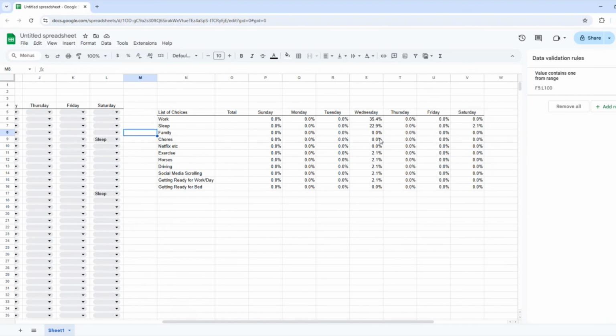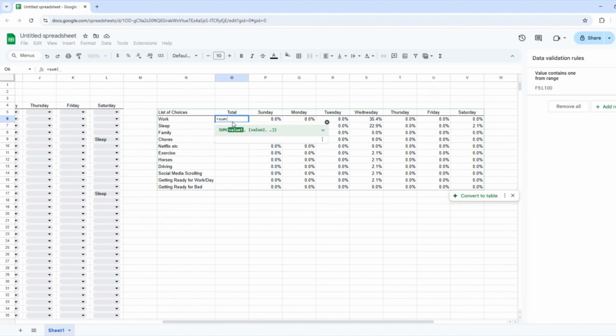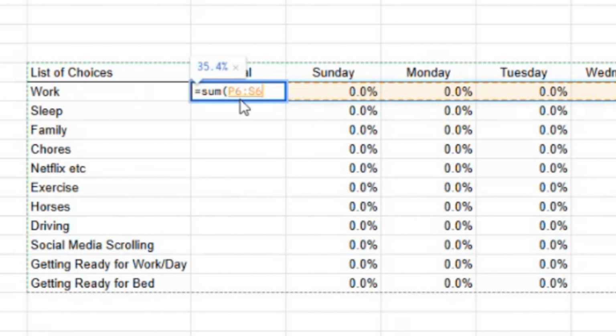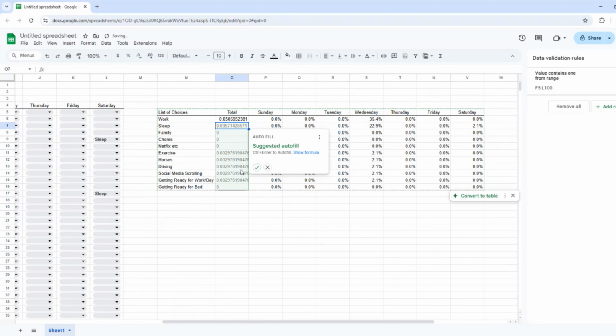We need totals next, so how to sum in Google Sheets? Let's complete this portion of the schedule by creating totals. In cell O6, enter the formula equals sum, open parentheses, P6 colon V6, close parentheses, divided by 7. This will add P6, Q6 all the way down to V6, and then divide the sum by 7.